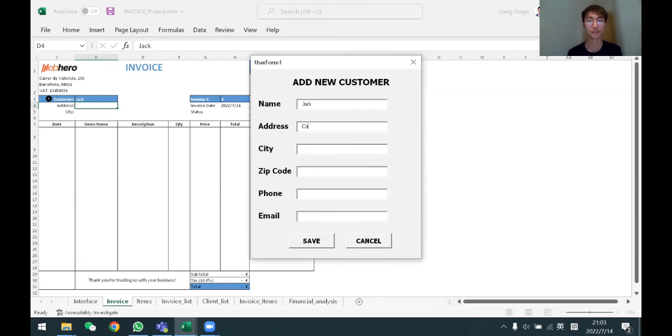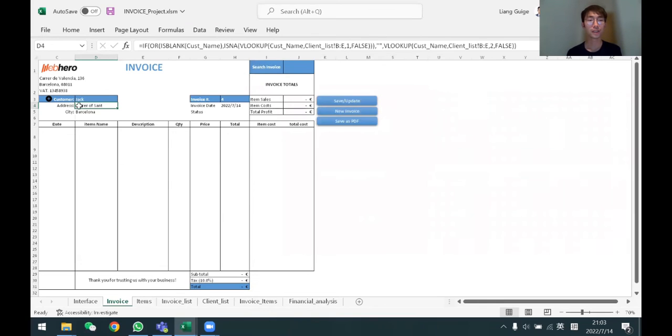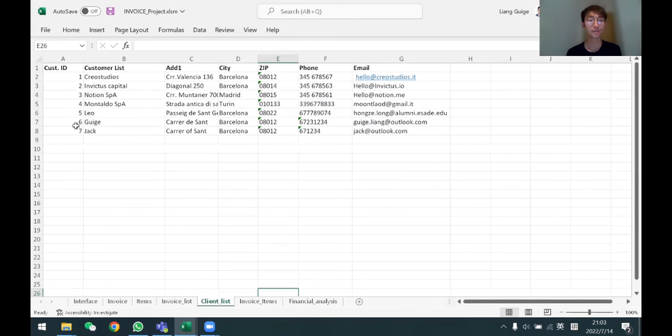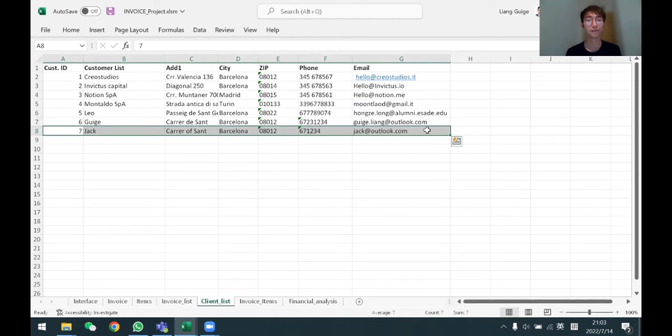So we can put his address here, for example, and city Barcelona, zip code. Let's just give it a try. Jack. Once we click on save, the information is input in here. And we can also have a look at our database. If we go to the client list, we can see we just created a new record of the new user information in the last row.